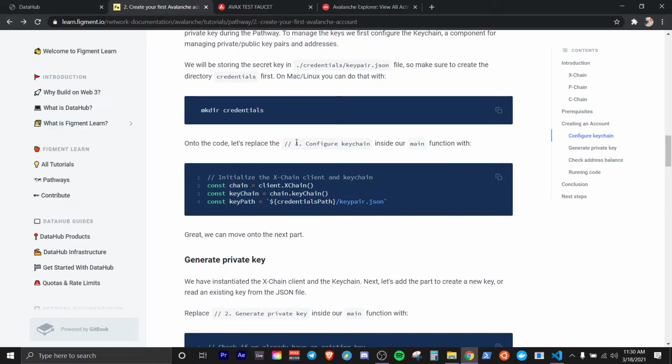Onto the code. We're going to replace number 1 under the main with this bit of snippet.